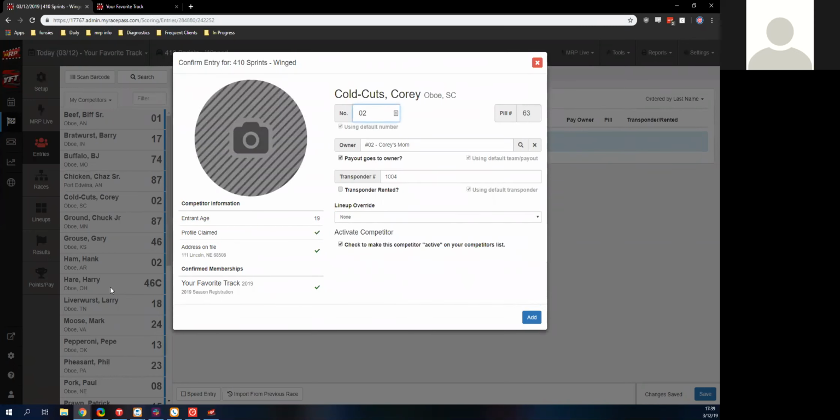We're going to see a lot of information about this driver on this screen. We do have his age and his profile here. We have his address on file. It looks like we got that when he completed online registration, so he completed registration with me for this class. We can see that right here. We have his default car number in as 02. If I need to change that, I could do that in this box right here.